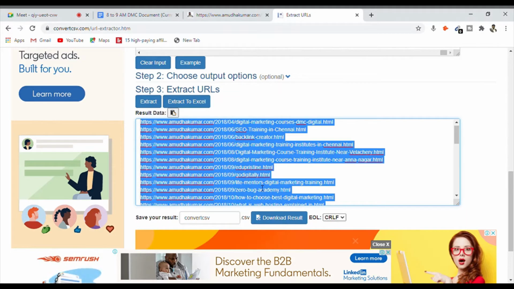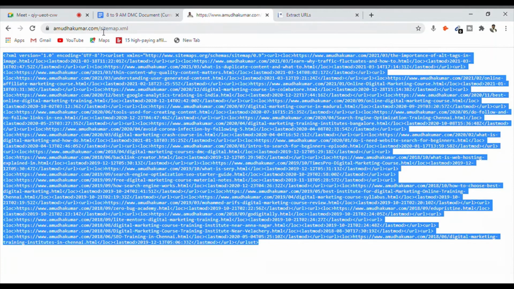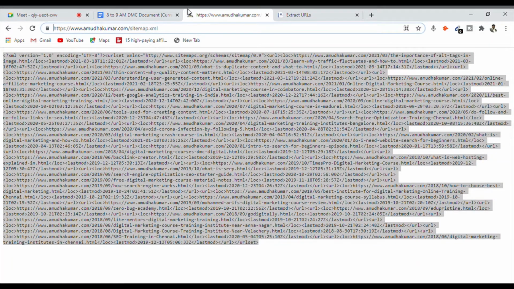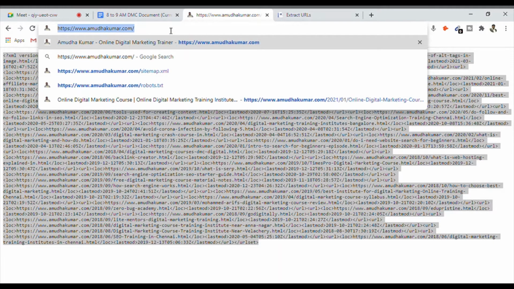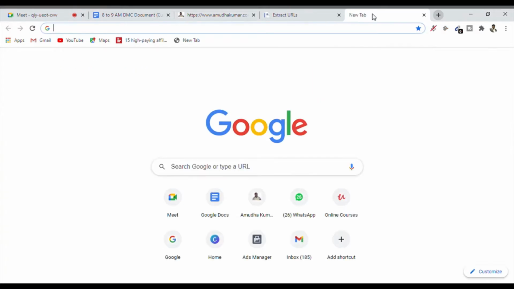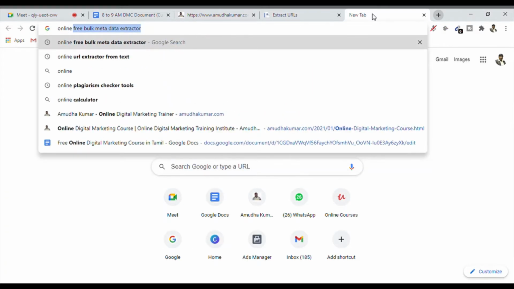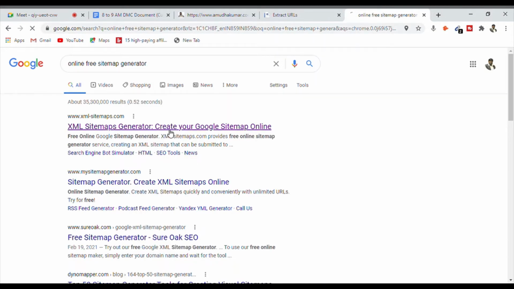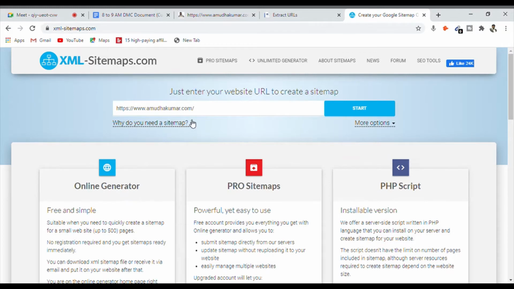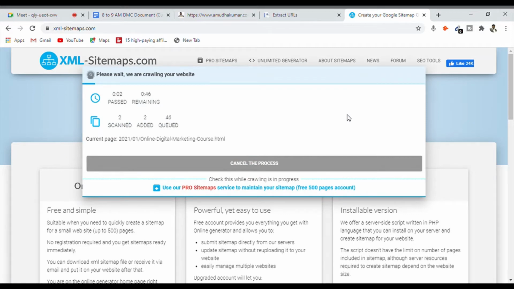Number one. The next choice is to generate the sitemap by yourself. Let me say you don't know the sitemap of your client's website, because not everybody will have a sitemap. What you can do is go online and search for something like online free sitemap generator, which is a website that helps me generate a sitemap for my client's website. So I go here, feed my URL and click on start. Now this tool is going to crawl the complete website and extract all the URLs for me.